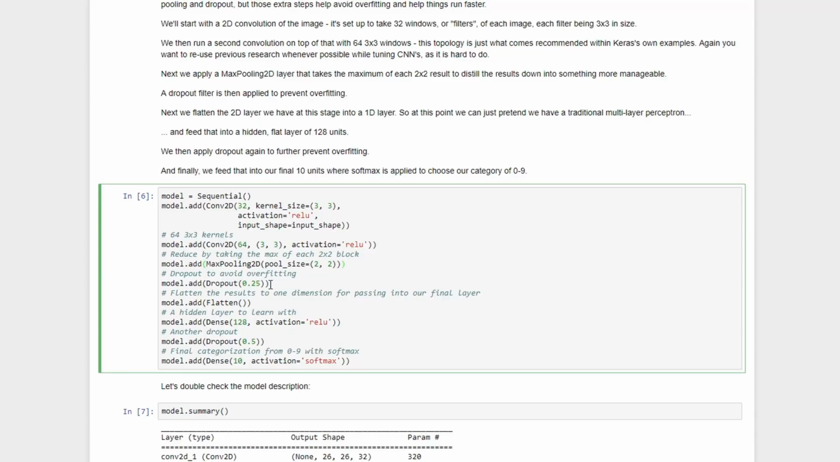At this point, we'll do a dropout pass to prevent overfitting. We will then flatten what we have so far, so that will take our 2D data and flatten it to a 1D layer. And from this point, it's just going to look like any other multi-layer perceptron, just like we used before. So all the magic of CNNs has happened at this point, and now we're just going to convert it down to a flat layer that we input into a hidden layer of neurons.